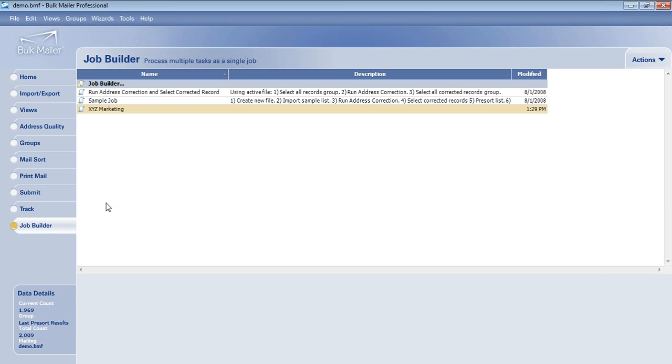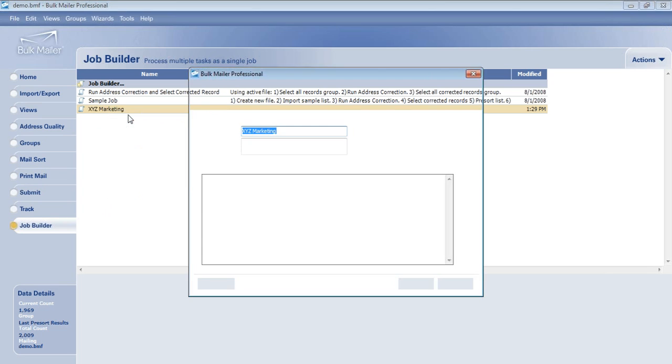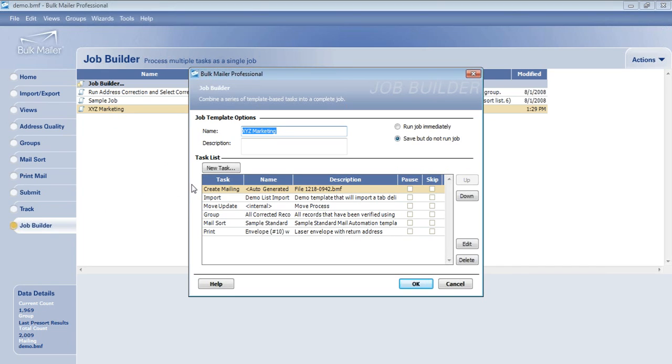The job builder is a section where you can take all the templates that I've just created, and you can automate recurring mailings. So if I had a customer who was doing a weekly, bi-weekly, or monthly mailing with me, I could set them up and have this as an automated template. So if I open up this job here, you can see that it's going to create a new mailing. It's going to import maybe their new mailing list this time.